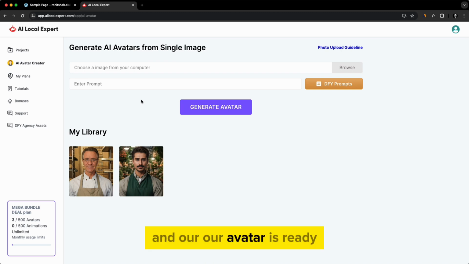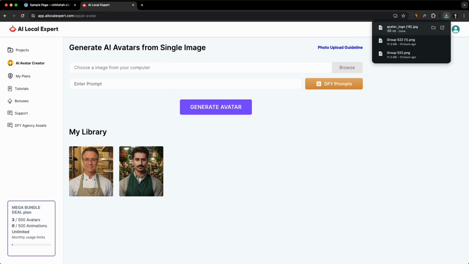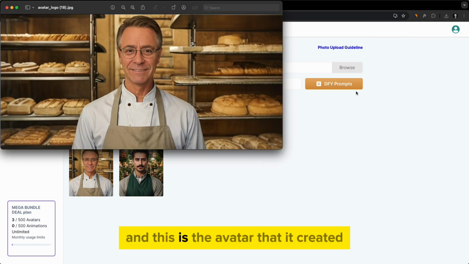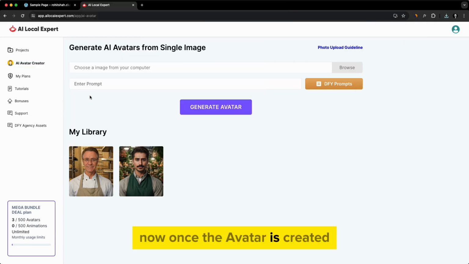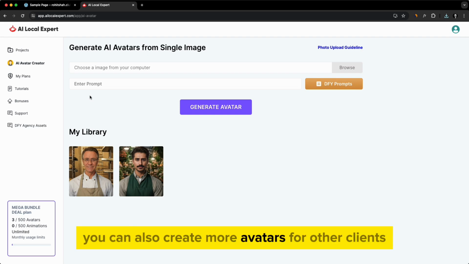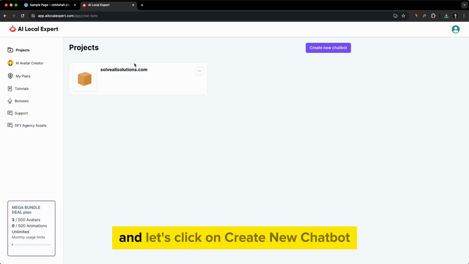And our avatar is ready. So let's see how it looks. And this is the avatar that it created. Now, once the avatar is created, you can also create more avatars for other clients or yourself in various local attires. And once you are done with this step, it's time to create our first chatbot. So let's head over to projects and let's click on create new chatbot.